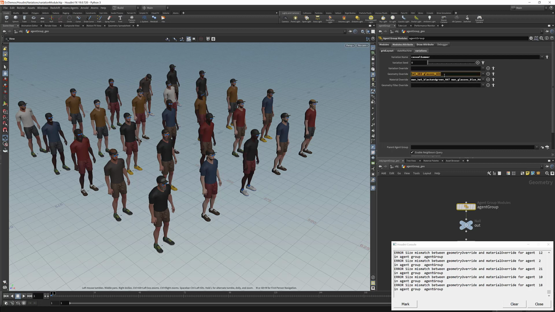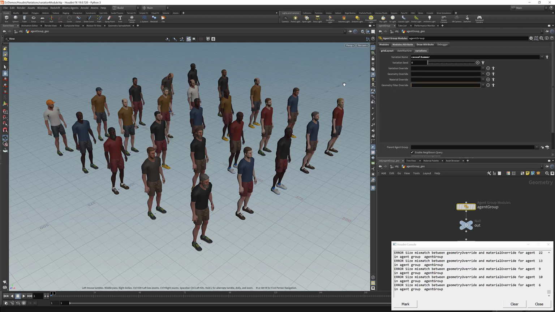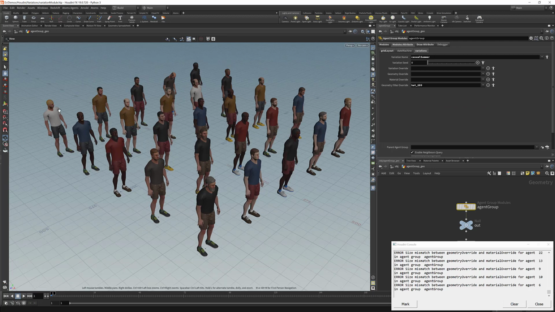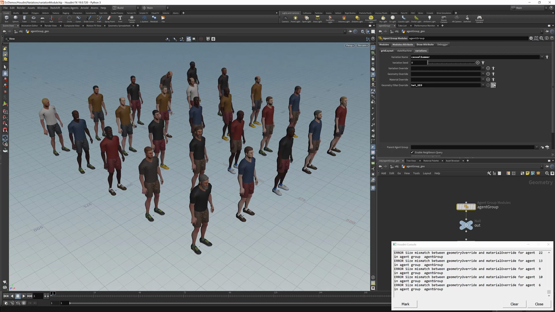Okay, so let me remove this stuff like this. Finally, we have geometry filter overrides. With this one, you can filter out geometry. Again, for instance, we could filter out the hat geo. So now the hat should be removed, like there. And you can of course use agent overrides for removing geometry if you don't want any geometry to be added to one of the agents in your agent group.